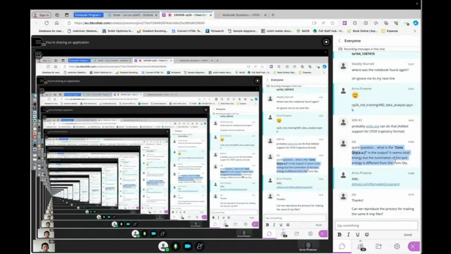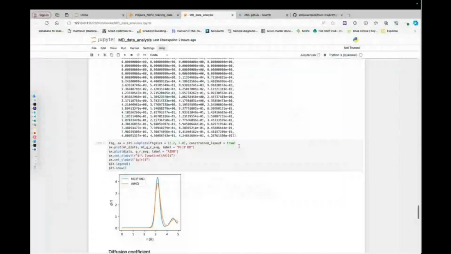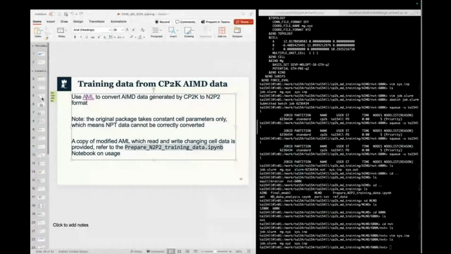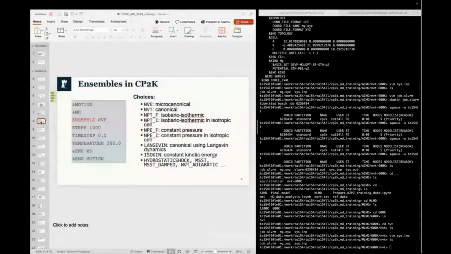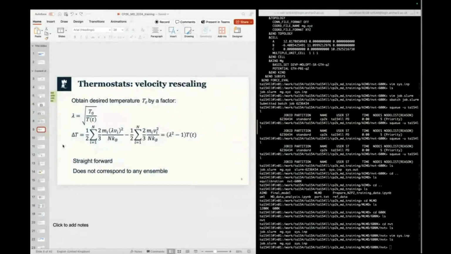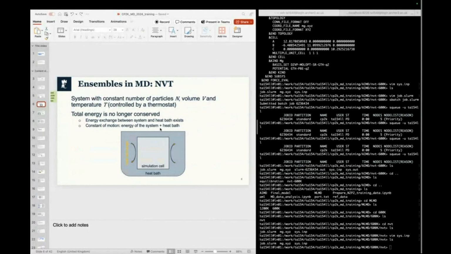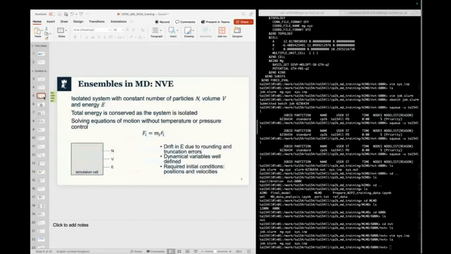Sorry, I just found the conserved quantity. Basically, it depends on what ensemble you're using. If you're using NPT, then the conserved quantity is the system, thermostat, and barostat. But if it's NVT, it's just the system and heat bath. But if you are in NVE, then it should be the total energy of the system.